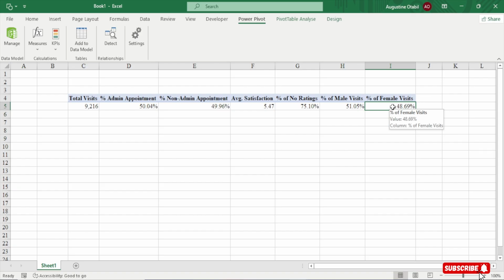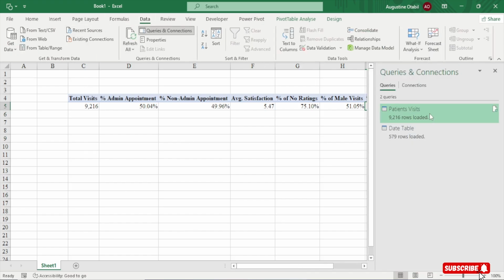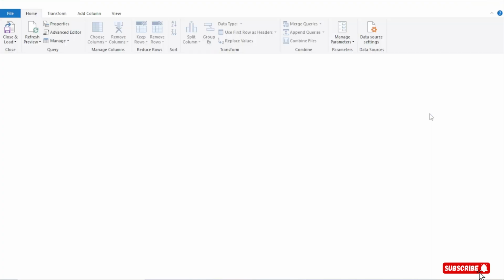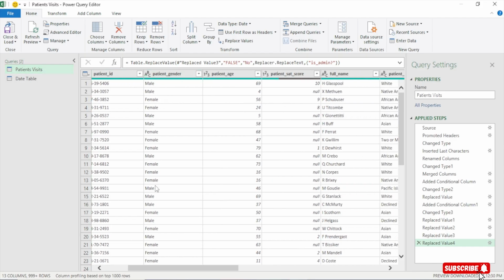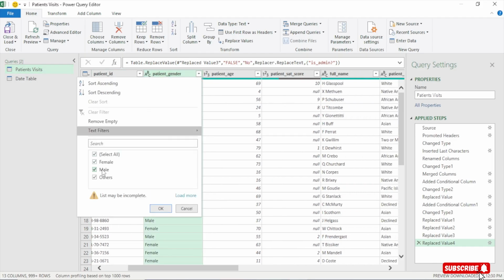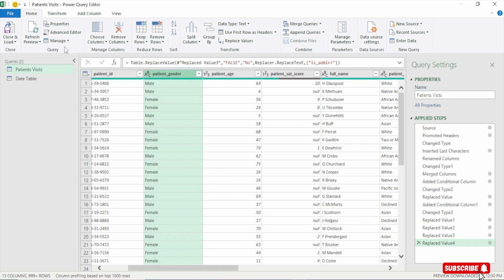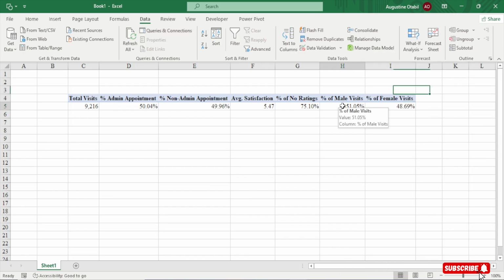others. So now, if you are doubting, let me go to data. Let's go to queries and connection. Let's double click on the patient visit. Let's go back to Power Query so that we can explore the gender column, right? Perfect. So now this is the gender column. So when you click on the drop down, you see we have male, female, and others, right? Perfect. So this is the reason why this is not summing up to 100.